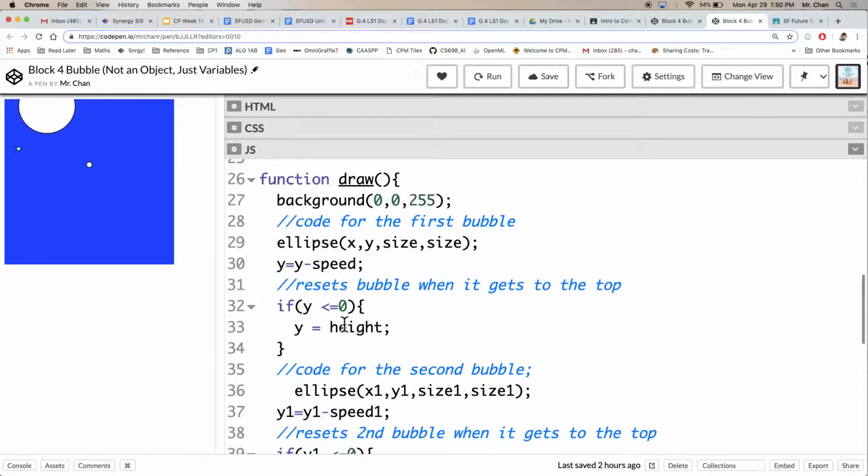And similar to your bouncing ball assignment, in draw, here is the code that controls the behavior of the bubble. So it slowly rises up the screen. As a reminder, y increases positively going down the page. So that's why you have to take away your speed: y equals y minus speed. So that makes the animation go up the page.